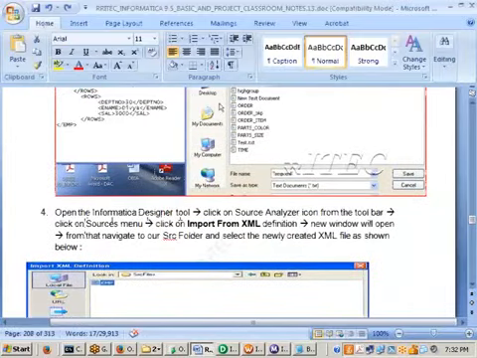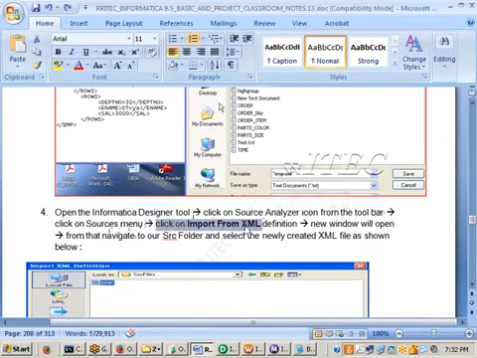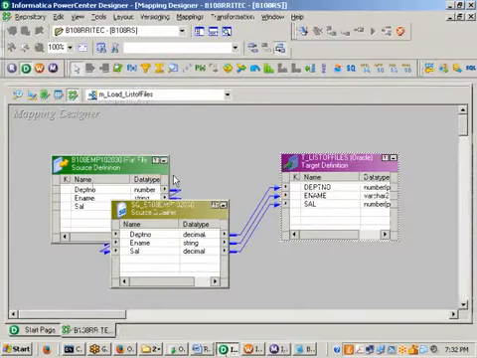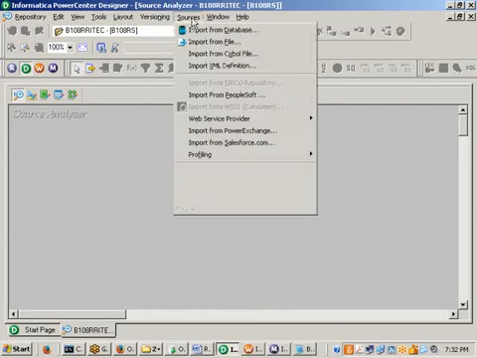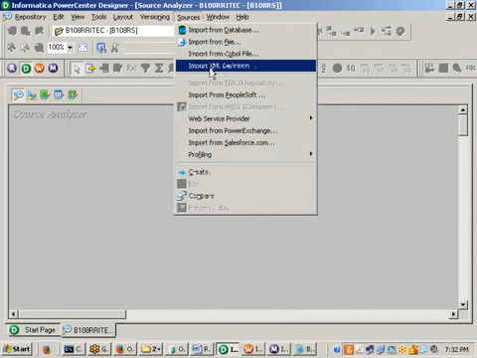Open the Informatica Designer tool. Click on the Source Analyzer icon. From the toolbar, click on the Sources menu. Click on import XML file. This is the one change here. In Source Analyzer, clear all the workspace whatever is available. Sources menu, then Import XML Definition.